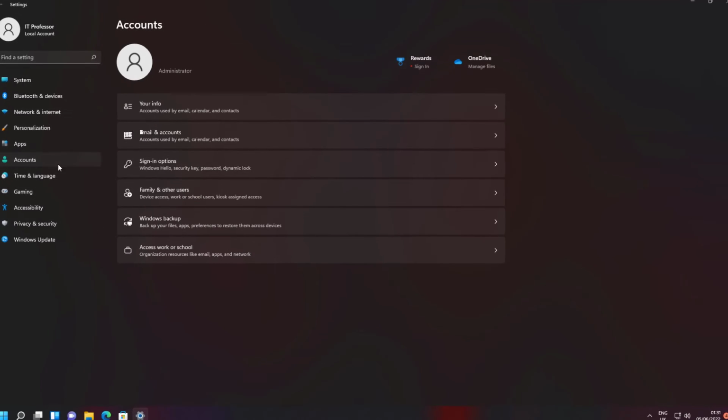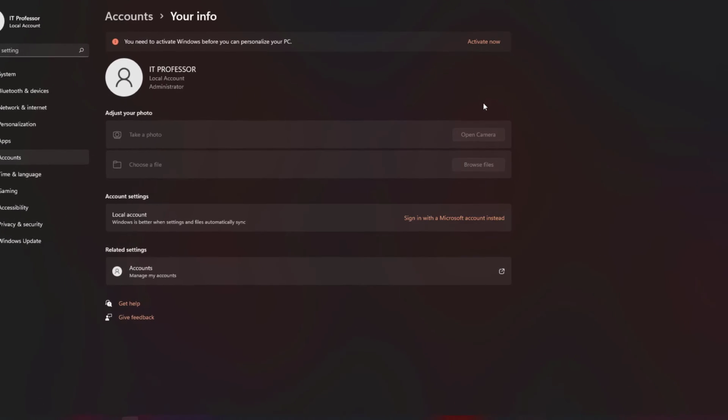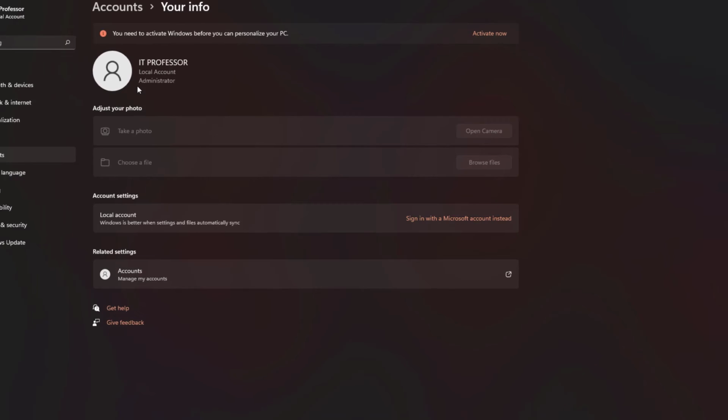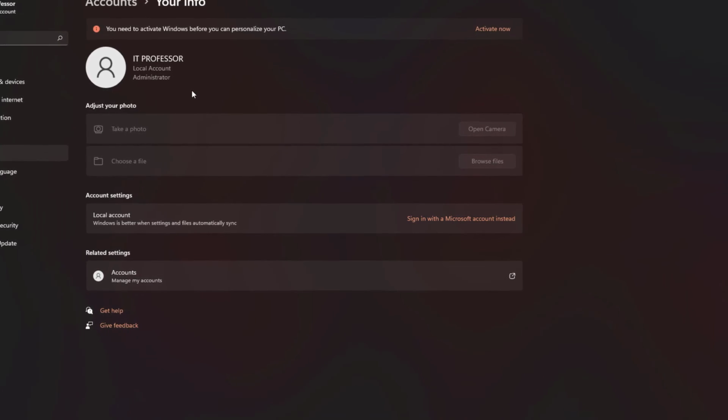And as a bonus, if you want to use your local account instead of the Microsoft one, you can do it simply by going to your Accounts and then clicking on Your info. As you can see, there is an option there under Account settings to sign in with a different account.